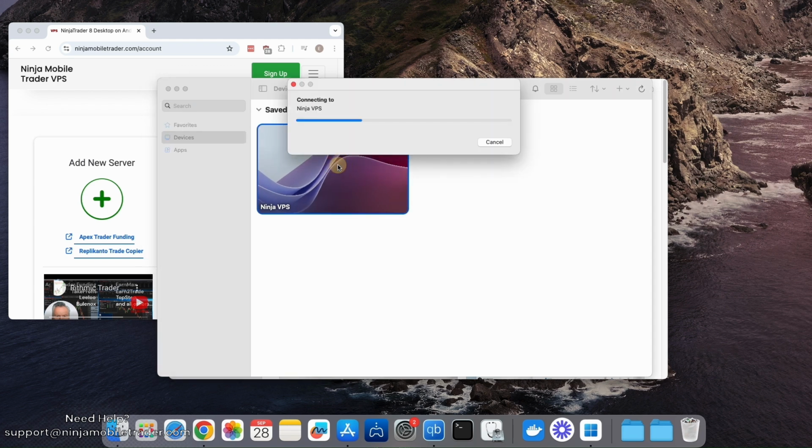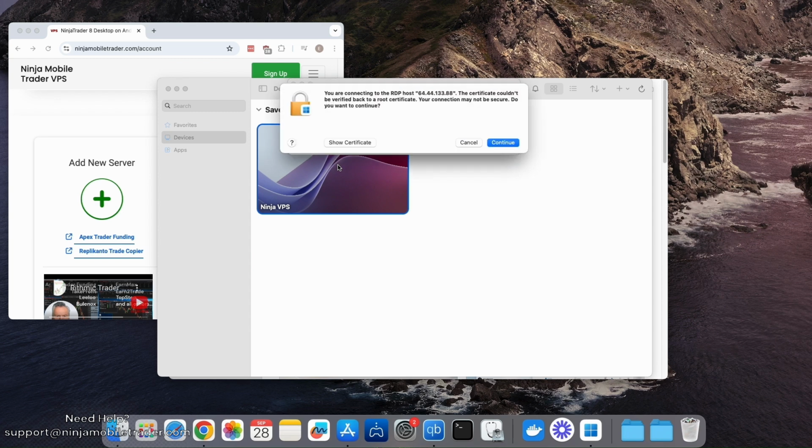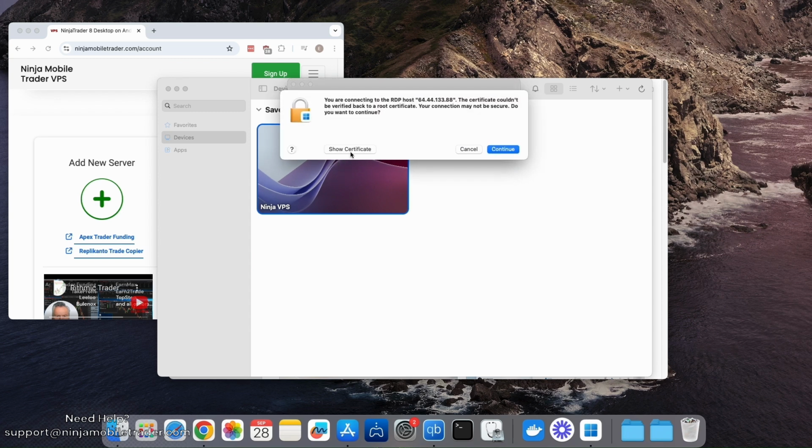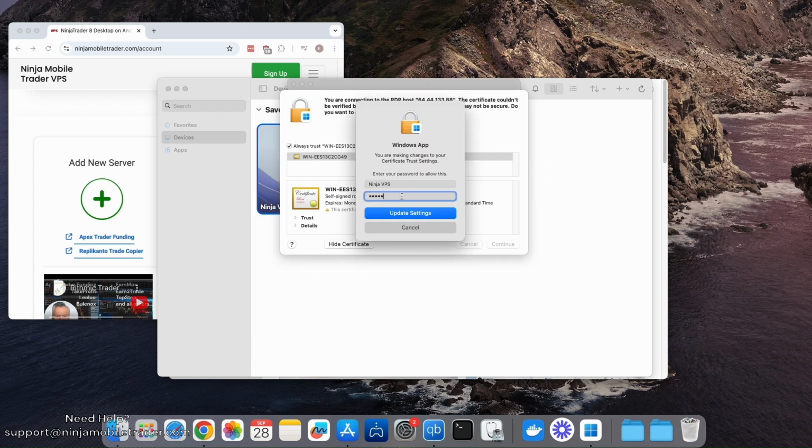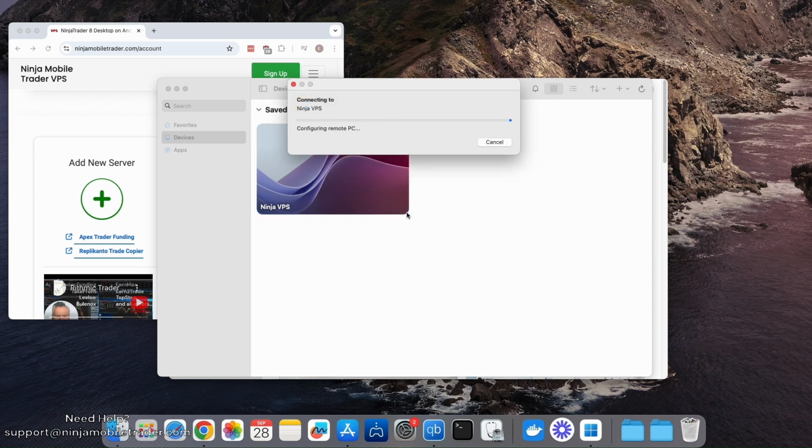The first time you connect, you'll see a pop-up message. You can click Continue, or if you prefer, click Show Certificate to save it so you won't be prompted each time. Check the Always Trust box, then click Continue. Lastly, enter your Mac password to save these settings.